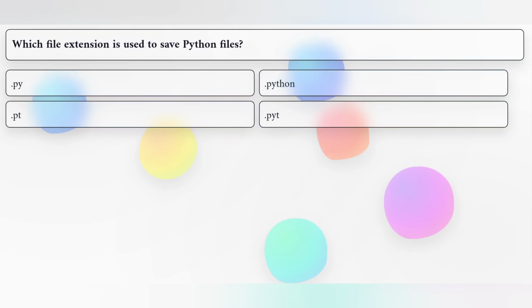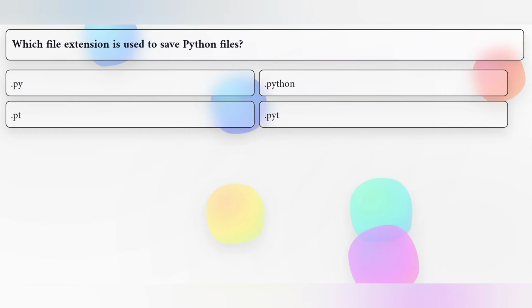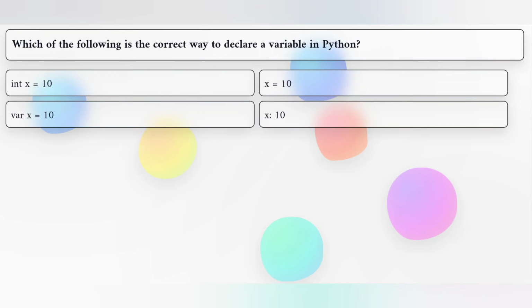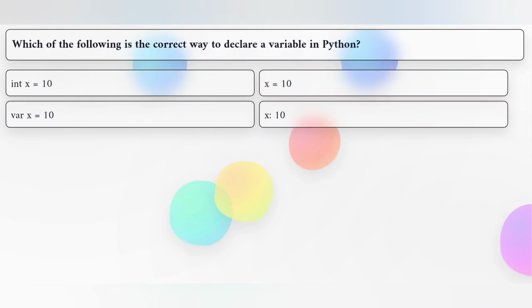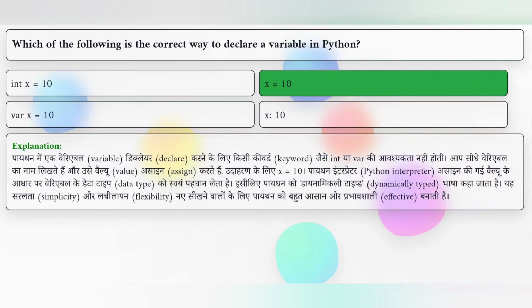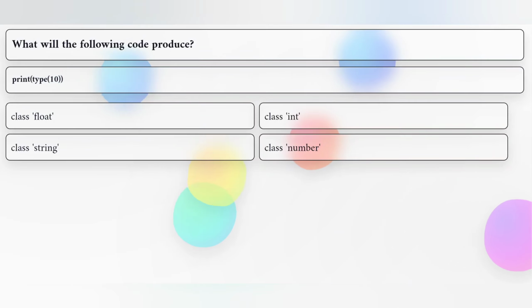Which file extension is used to save Python files? py, python, pt, .py. Which of the following is the correct way to declare a variable in Python? int x = 10, x = 10, var x = 10, x, 10. What will the following code produce? print(type(10)). class float, class int, class string, class number.